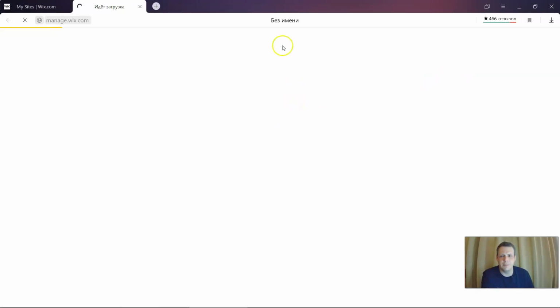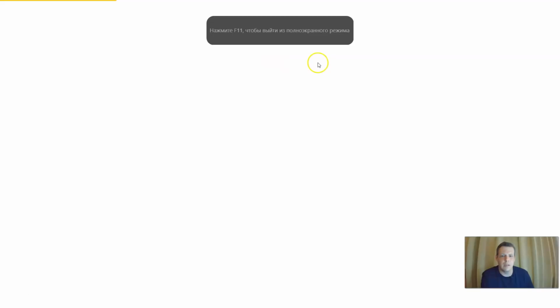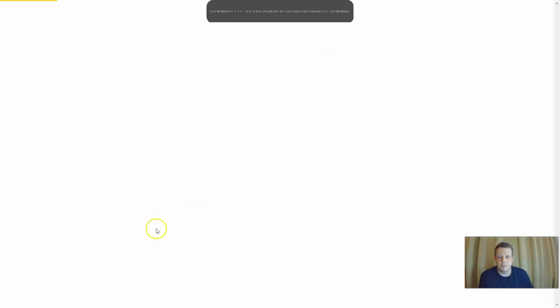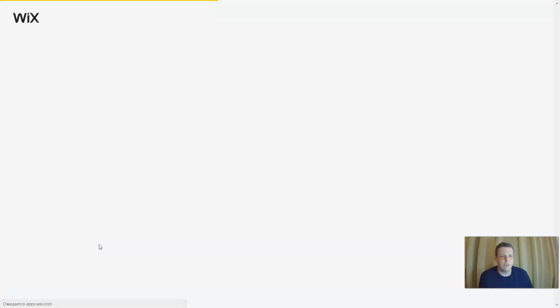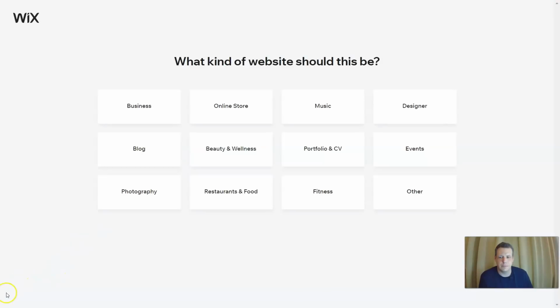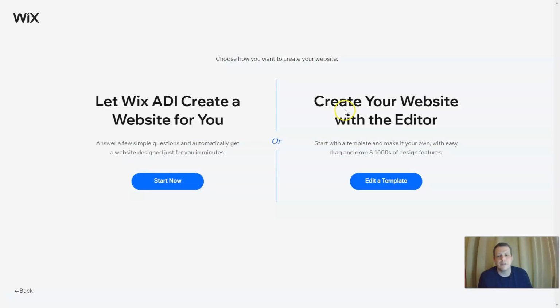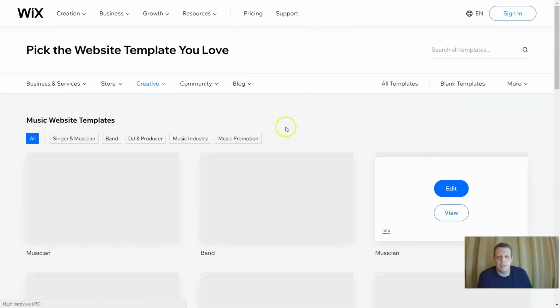We're going to let that load. And a quick 1, 2, 3, and 4, and you can see it's loading up now. Now of course when we're creating a band website, that's going to be classified under music. Clicking music again, and let's see what templates we have. So creating the ADI, answer the few questions, they'll create one for you, or do it with a template and use 1,000 of the design features that Wix has to offer. So creating and editing a website with an editor template, we're going to come down.